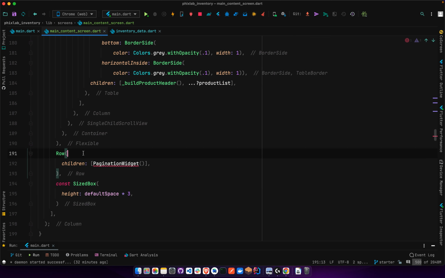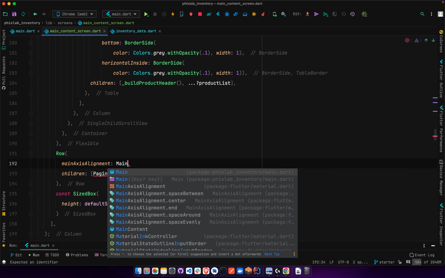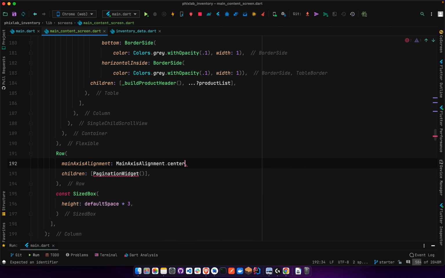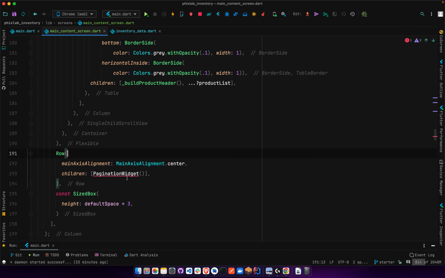Then we also need to add some alignment. So I'm going to do main axis alignment, because the widget needs to really pop to the center. So I'm going to do MainAxisAlignment.center. I'll show you why we need to do that. If you go back to the reference, you see that this widget is somewhere around the center of this place. So that's why I'm trying to push it to the center.